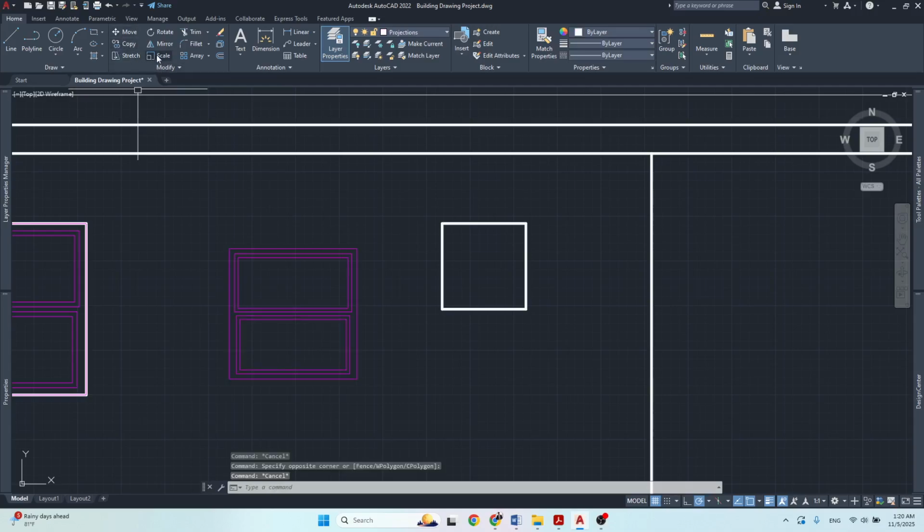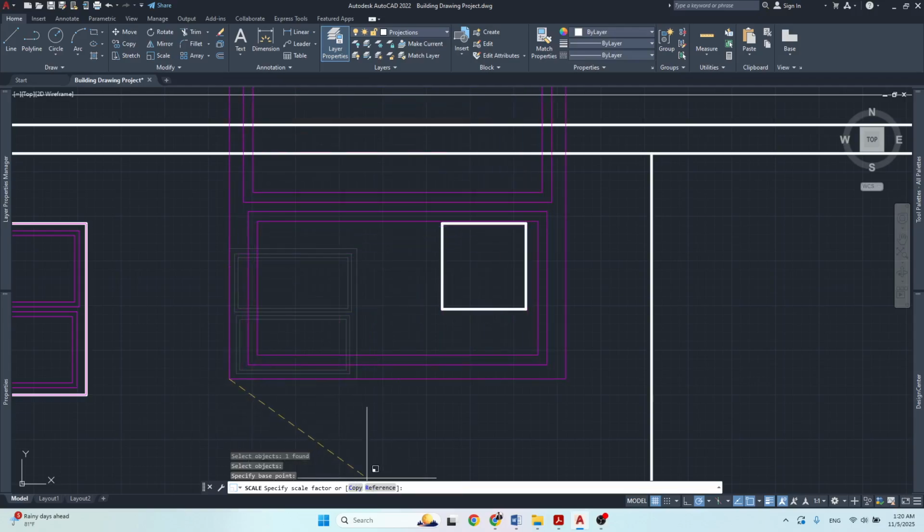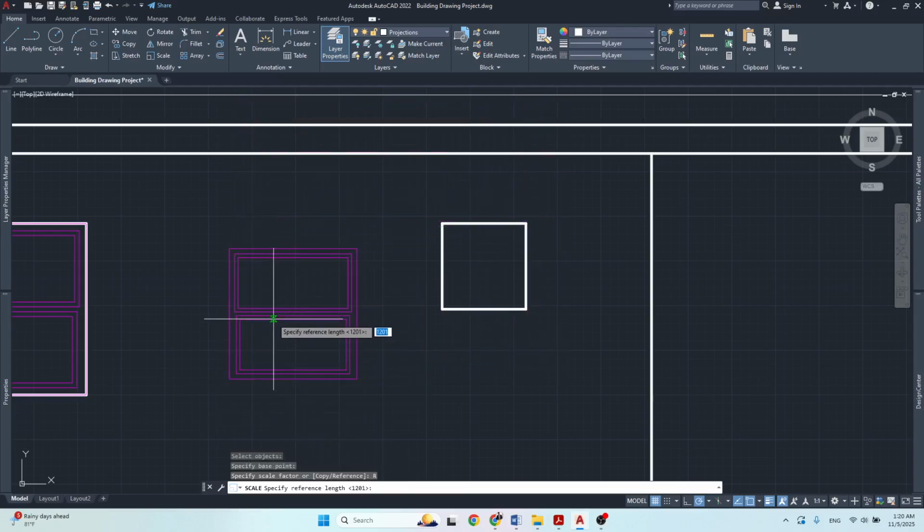Then we are going to scale it. We know that this is 914 by 914 and this is 600 by 600. So select this, enter, base point, reference, and then the reference length is 914 millimeters and the new length is 600.